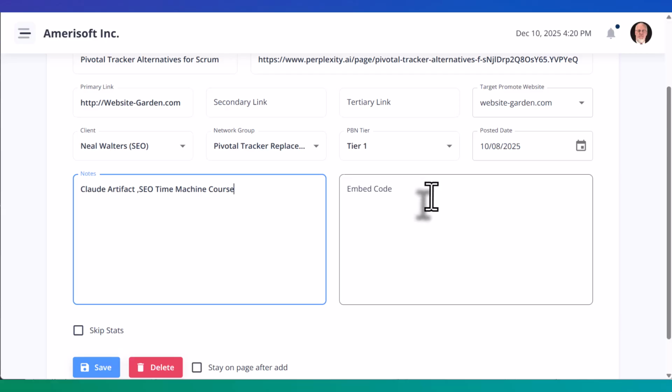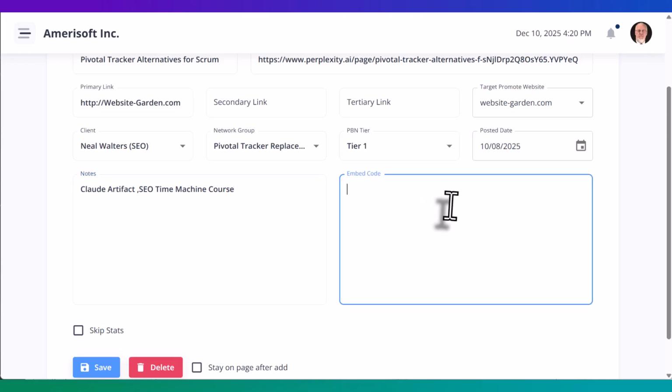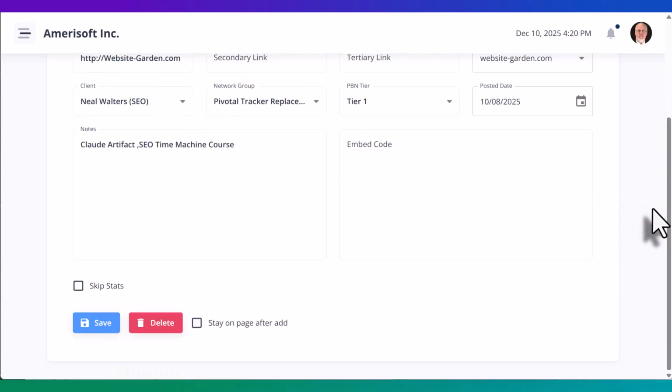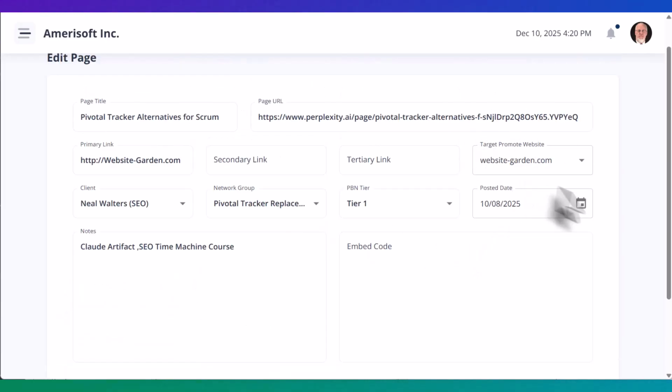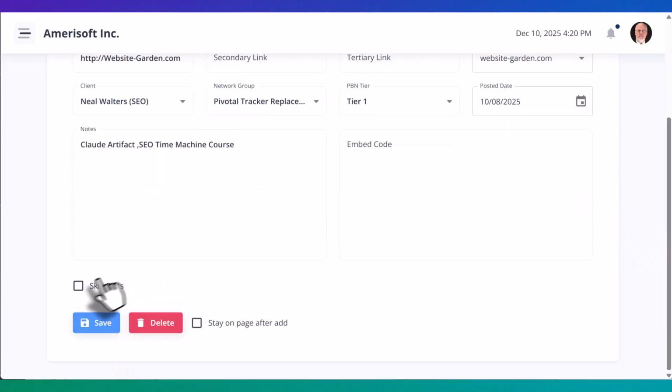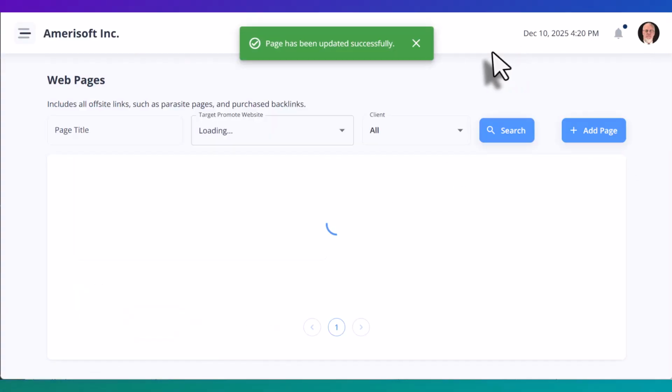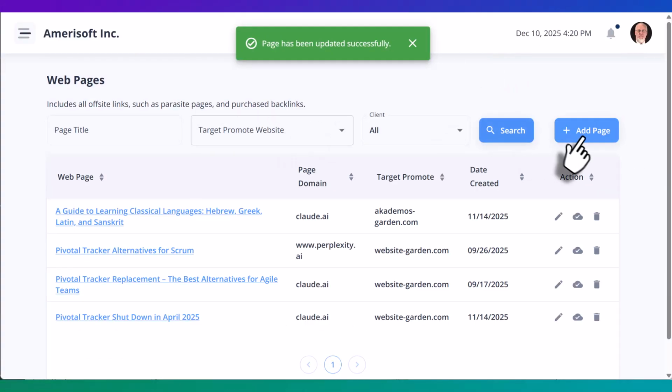And some of them actually include embeds where you can take that page like on Perplexity and embed it in another page, and if you wanted to, you could paste that embed code right there. Skip stats just means, for example, we will be checking these to see if they're indexed in a batch mode at night, but maybe like once a week. And if you don't want to do that or don't want any stats for some reason, you can just click that and then you click the save button. And that's really all there is to this.